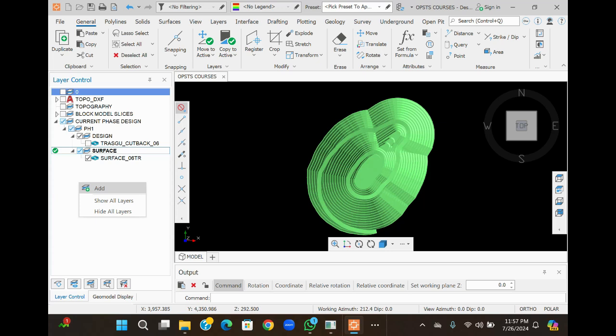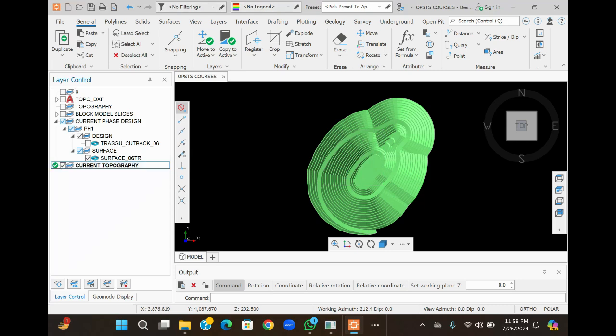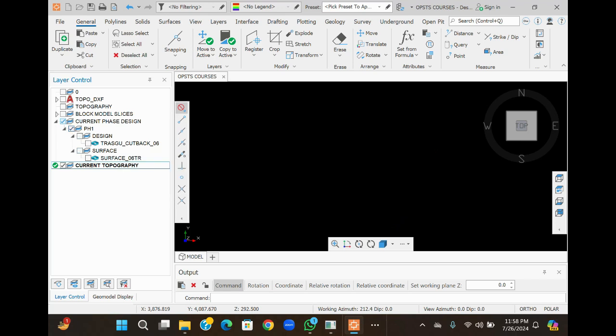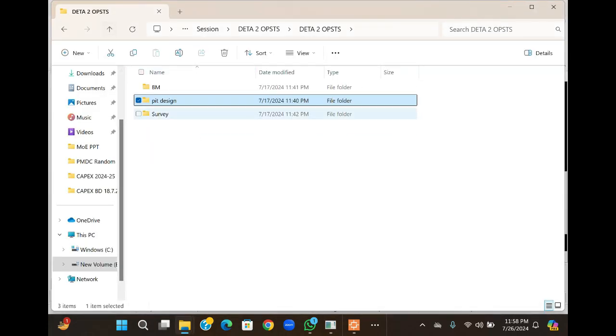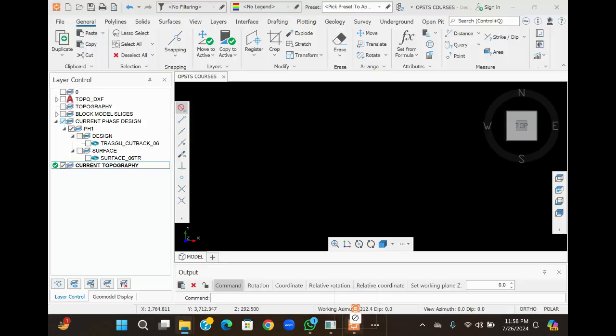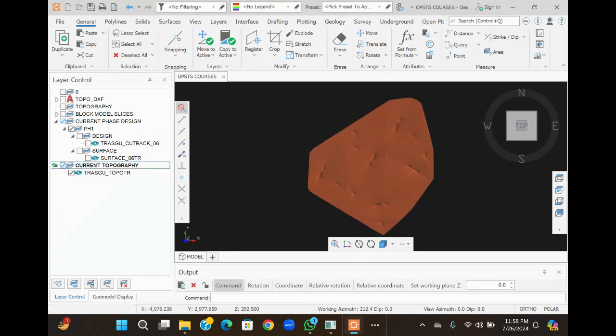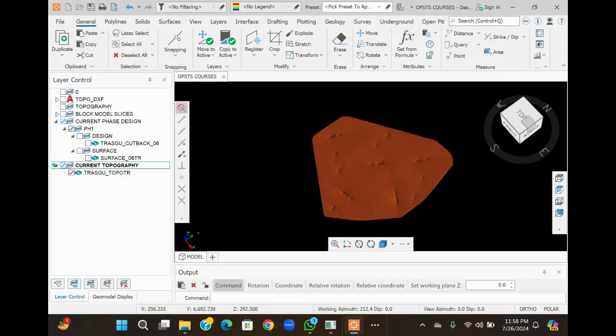Now create another layer named current topography and make sure it is activated, and deactivate all other layers. Import data for topography. We have data for topography here. The first file is just the contour, the second is the parent file, and the third one is our DTM file. We will import it for the topography. This is our topography. You can check it.